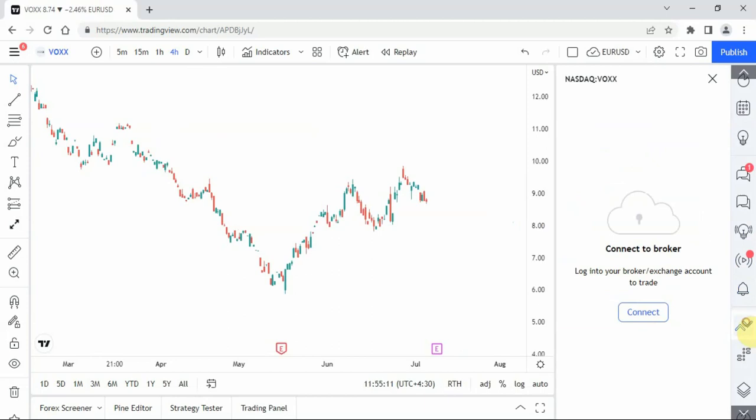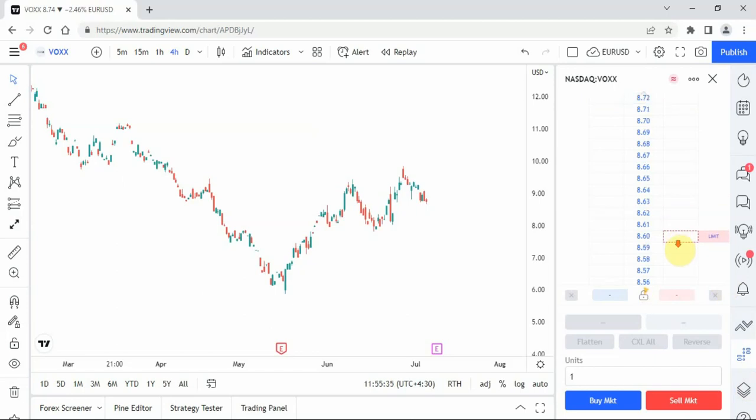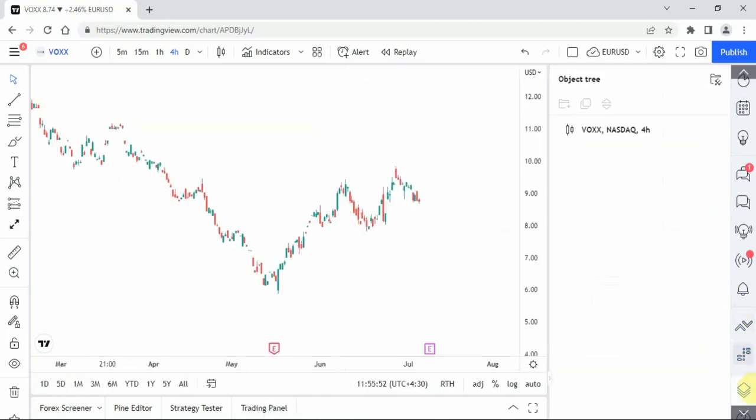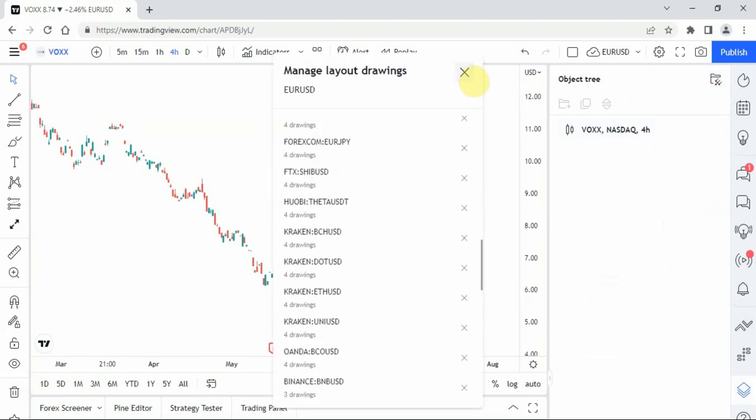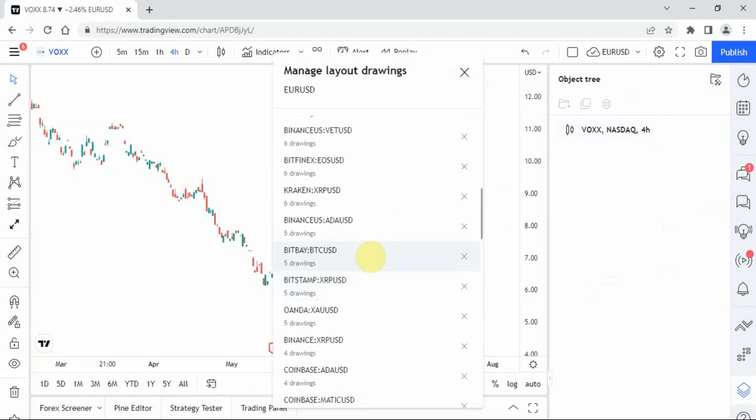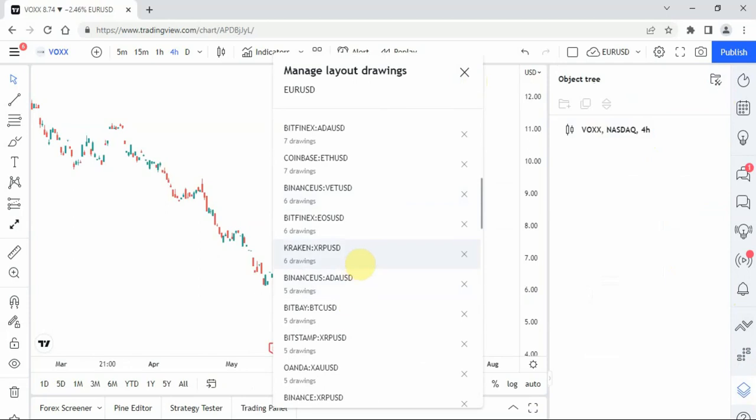After that, we have the order panel, which, if you are connected to your broker through TradingView, shows all your orders made on this platform. Next toolbar is DOM or Depth of Market. Again, by connecting your broker, you can use this feature too. The next toolbar is Object Tree. Everything including drawing tools, indicators, notes, and etc. you have used on a symbol will be shown here, and you can easily remove, hide, or lock them.